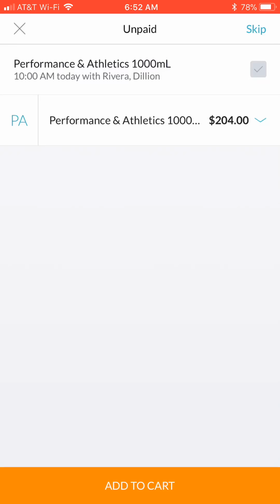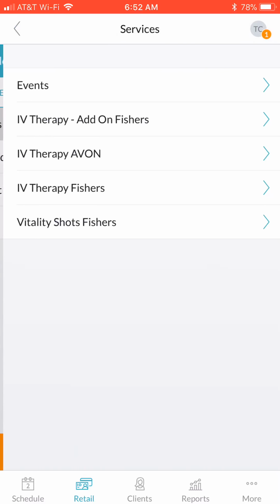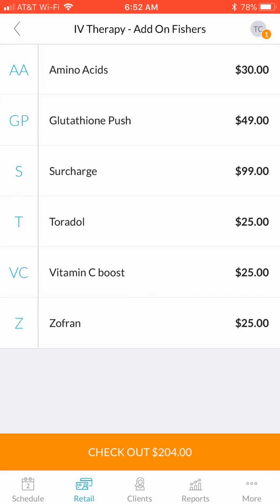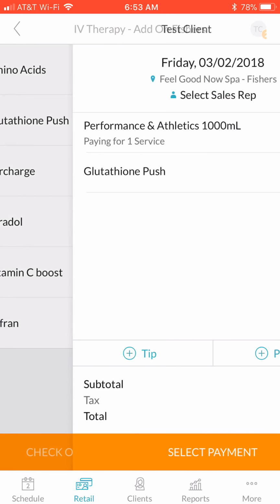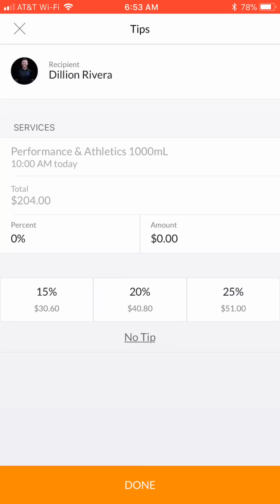During that time, you can actually add things to their cart. Maybe they had other services, like they added on a glutathione push. If you go back to checkout, you can also add a tip. You click the tip button, hand it to the client.